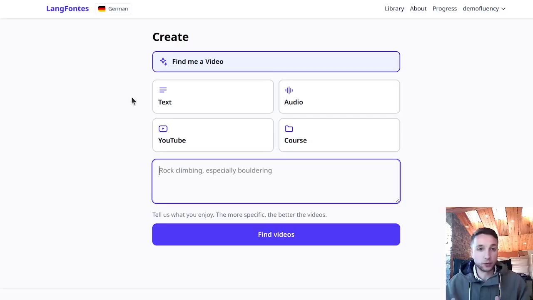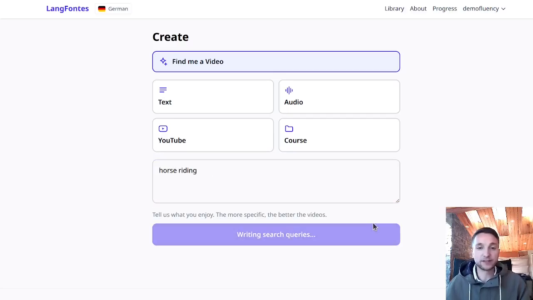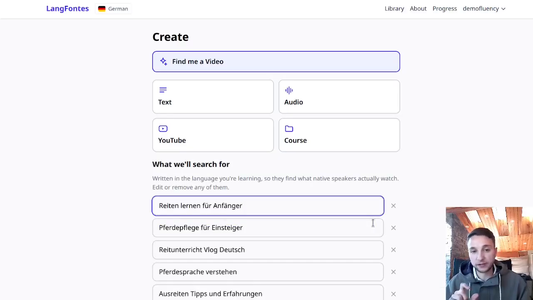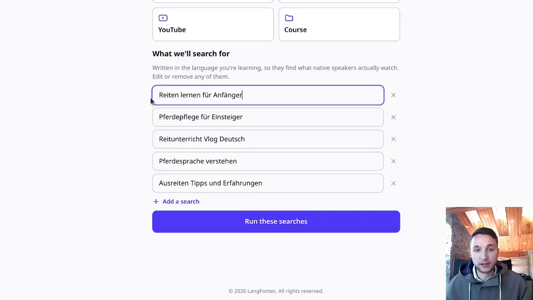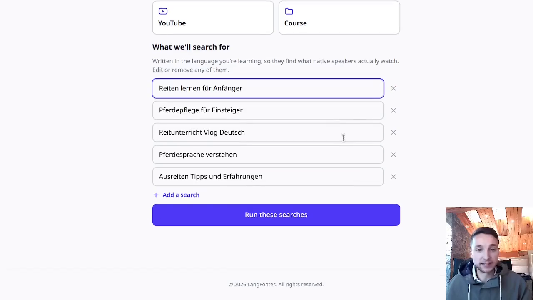In this case, we'll pick another subject, let's say horse riding. And we want to find some videos on this subject. Now what's going to happen in the background is this prompt is going to be turned into search terms in the target language. As you learn the target language, you might be able to edit these or filter out certain ones which you know may not lead to exactly what you're looking for.